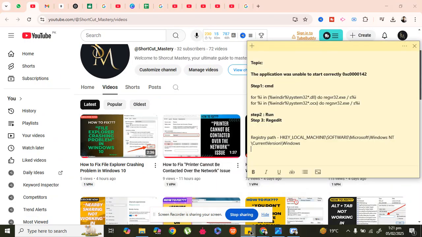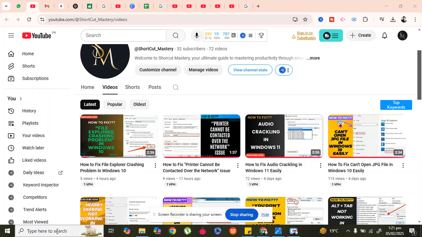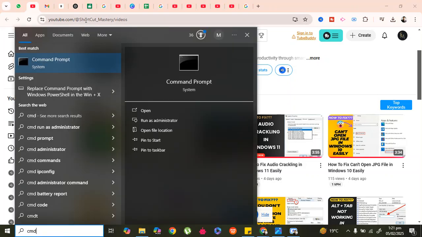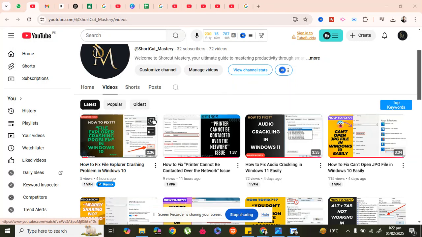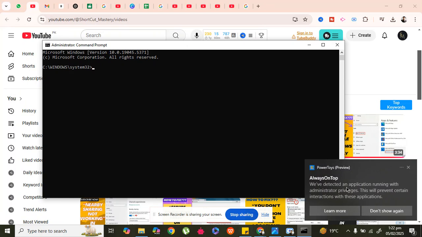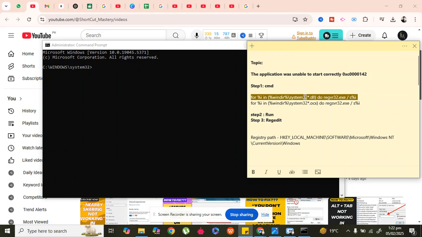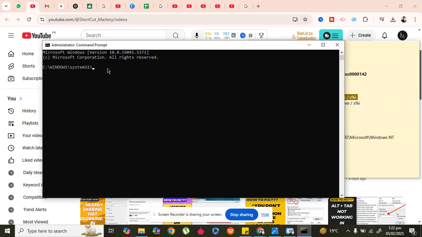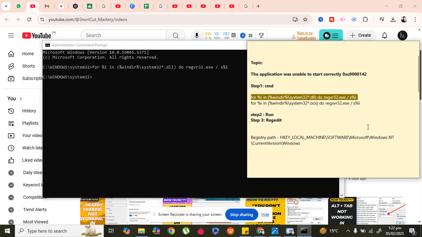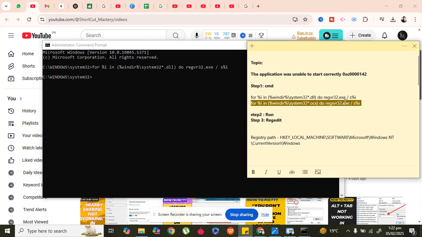So firstly, you have to go to CMD. You have to type CMD, choose Run as Administrator, and click on Yes. And here you have to paste these two commands individually, first the first one and then the second one. Basically the first one re-registers all the DLL files in the system, so you have to copy it and enter it, and then copy the second one and paste it here.